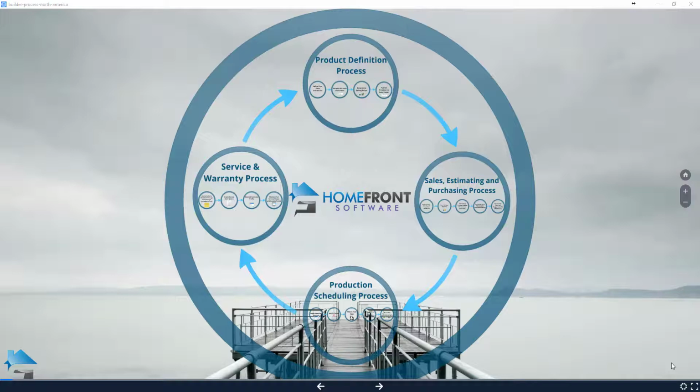This short video is intended to give a high-level overview of the various aspects of what makes up the HomeFront software solution. Individual components will be available in greater detail in subsequent videos. For single-family production builders, many times they want to follow a particular process, and the HomeFront software facilitates that.